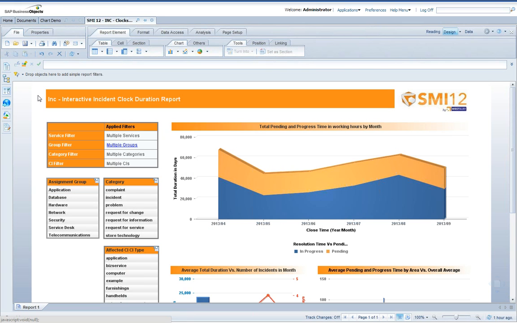affects the formatting of the report, and it's style sheets. So if you're familiar with CSS or cascading style sheets, you can now use those to format a report and basically create a reusable format that you can apply to multiple reports.